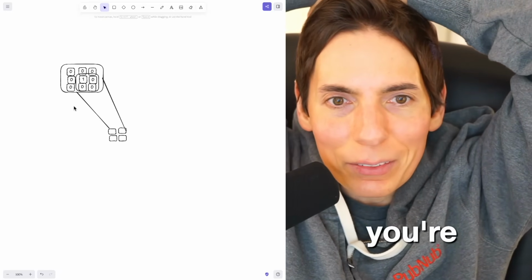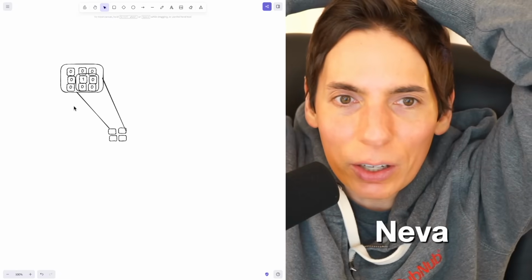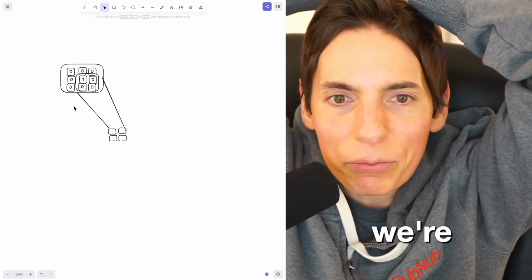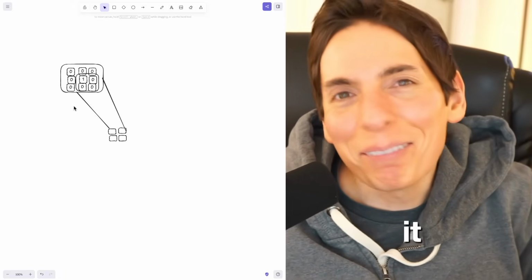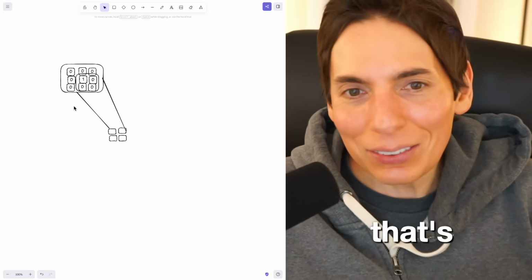Also, you're gridding the pixels out. Yeah, Neva has helped us out a lot. That's what we're doing. So we're building a fake image for the CNN to work on. Yep, you got it. We're building a fake image. That's what it is. That's it.